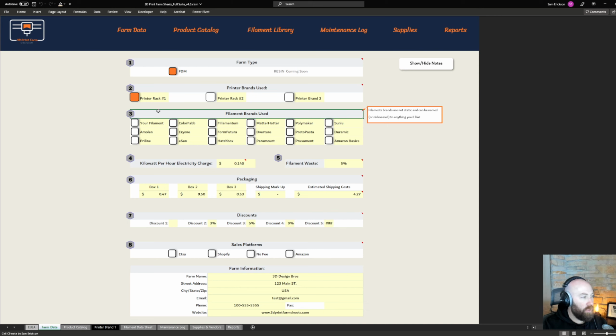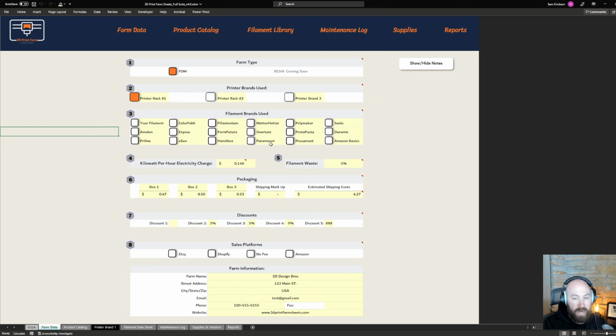Next thing we're doing is we're going to turn on the filament brands we use. Again, you can name these filaments anything you want. You can do any brand you want. So if you have your own filament, you can name it your filament like I did here. Maybe we also use Overture, and maybe we also use Prusament.